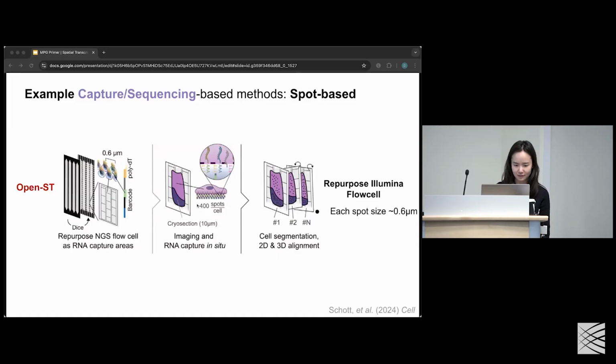And I believe this is the last capture-based method that I'm going to mention. It's called OpenST. It's open because everything, their scripts and their methods, is very open. They want everyone to use it as open source technology. But they had a very clever idea of taking the Illumina flow cells, which have very high resolution and are very tightly packed. And they took advantage of their sequencing by synthesis method to generate unique spatial barcodes within the flow cell.